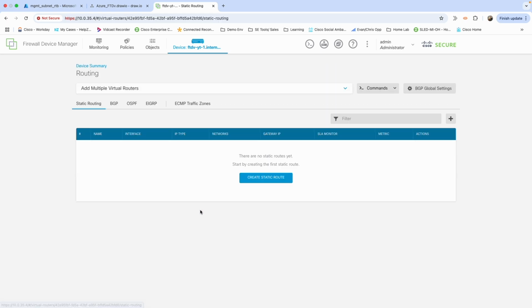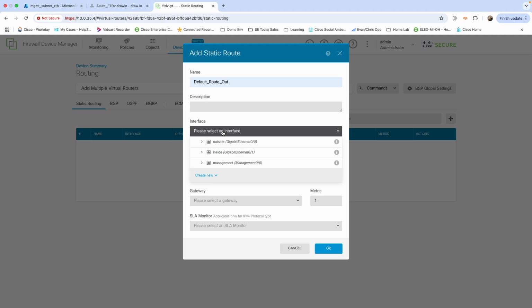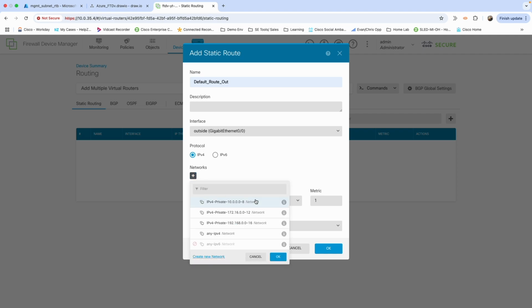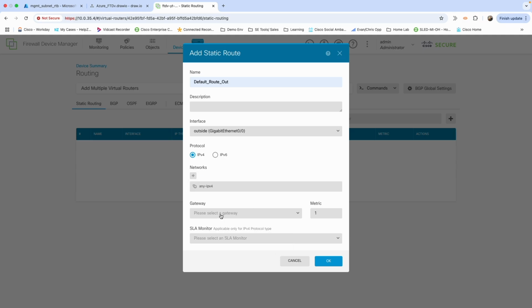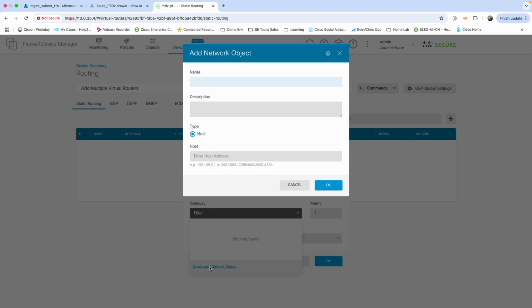So let's go to our device configuration. Let's create a static route, and we will call this default route out. Interface is going to be outside. Networks, we are going to say any, IPv4. Gateway. We need to select it. We need to create a new object for this gateway.